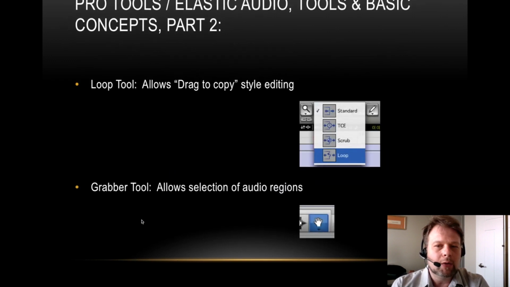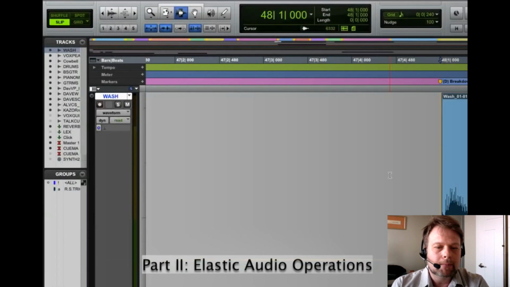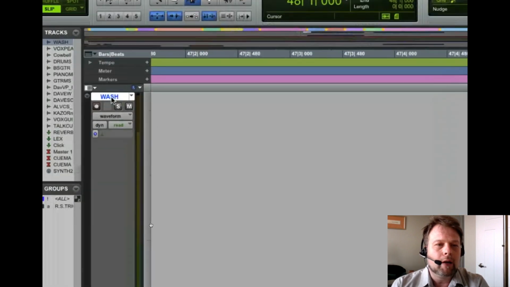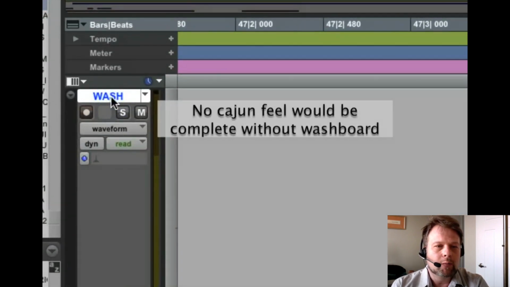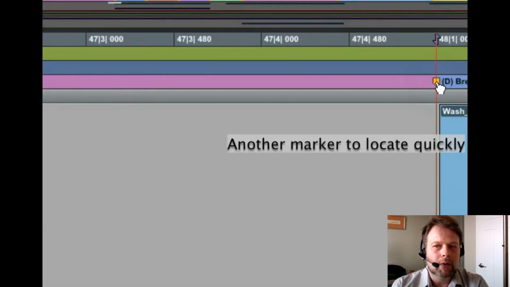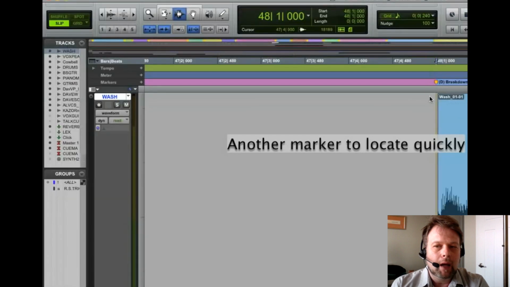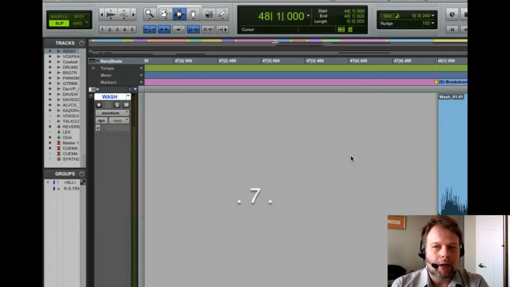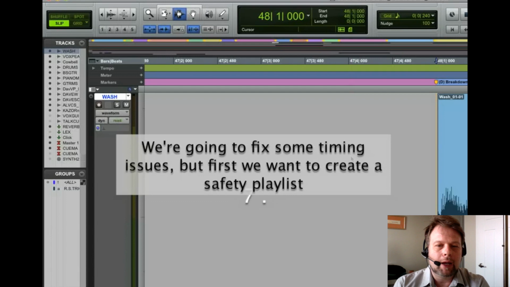All right, so some tools here that we could also use, especially the grabber tool here, where we're going to be dealing with grabbing these audio selections in this next little demo. So we're getting started here. The track is called Wash. It's a washboard, which is a very common instrument to have in a sort of New Orleans Zydeco type of style. And locating to our next location here.